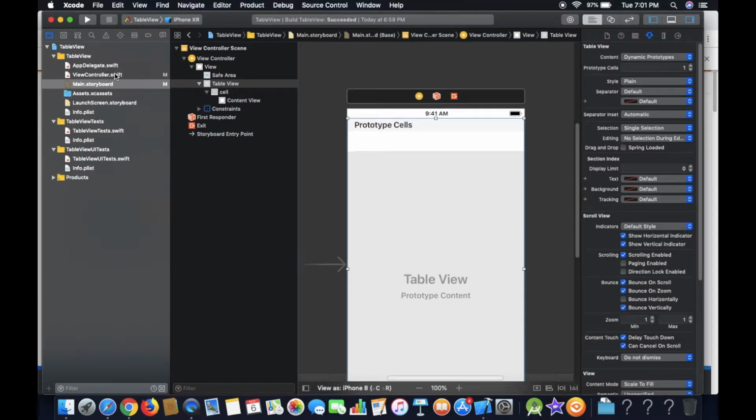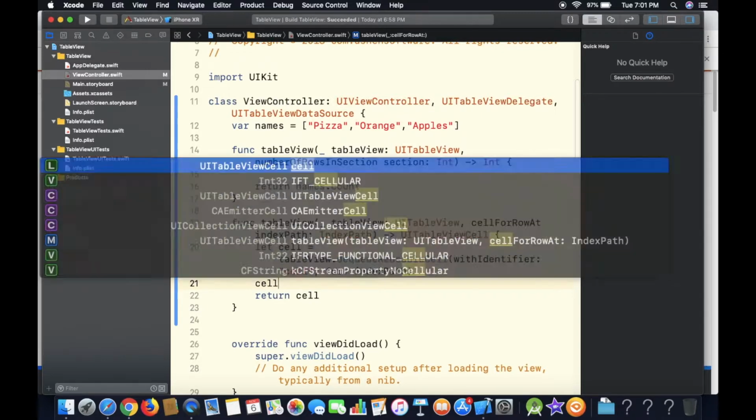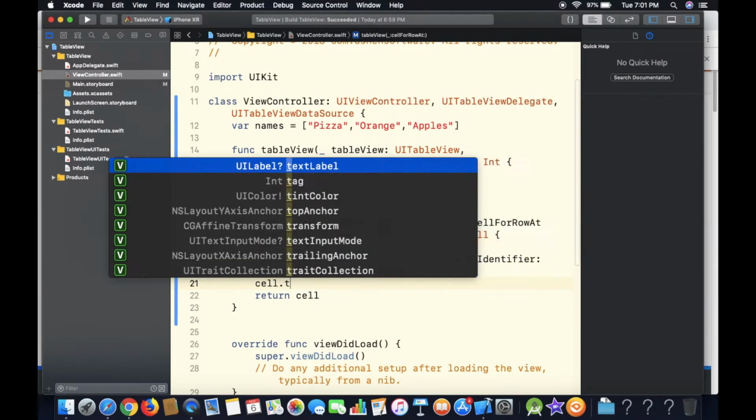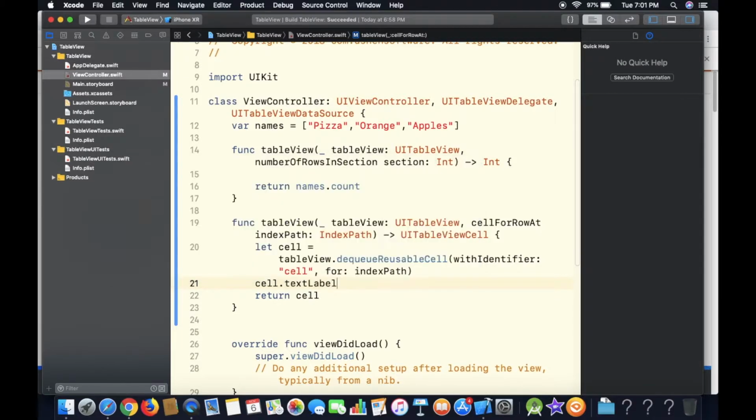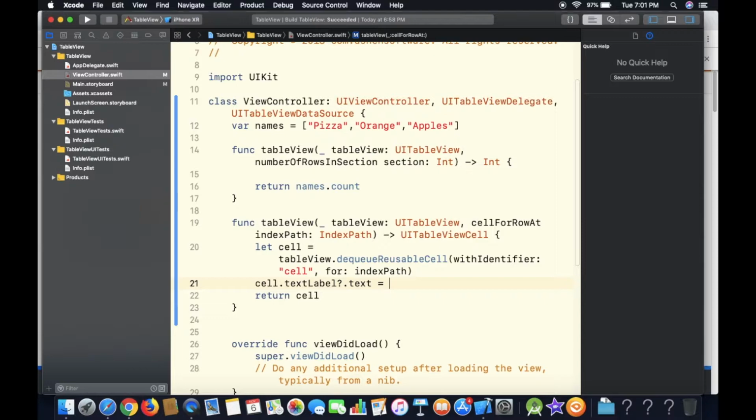The next problem is changing the table view's each item text. To change the text, we can use cell dot textLabel dot text. Now we can give a text here. I'm going to give these items available in our array called names.